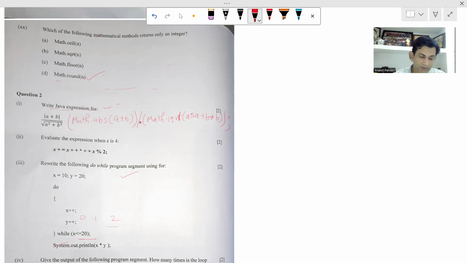Okay, now the solution of this will be 4. The output of this will be 4. I can solve it. You can see x = x + ... should be written like this. If you solve it, the answer will be 4. Okay, output will be 4.